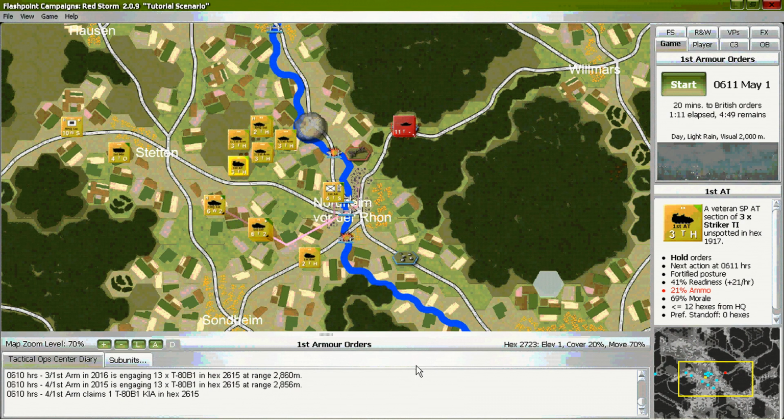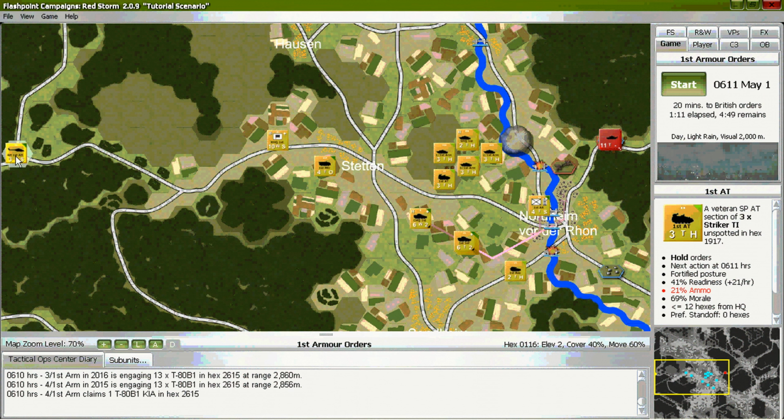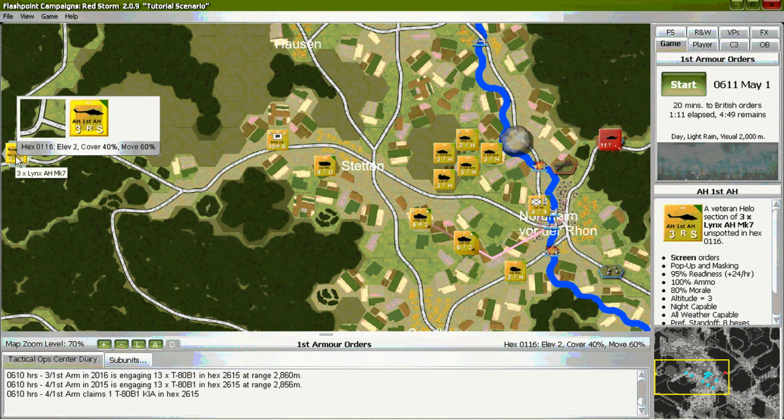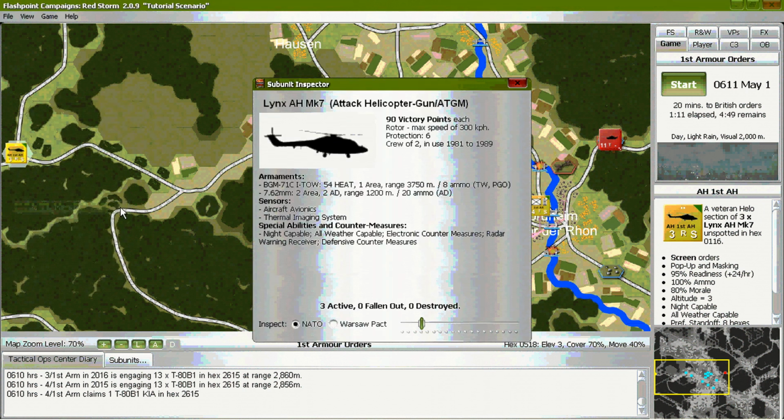5.7. Bring in the choppers. Time to move that attack helicopter group into a good shooting position. Bring up the subunit inspector hitting F6 or right-click and select subunit inspector.